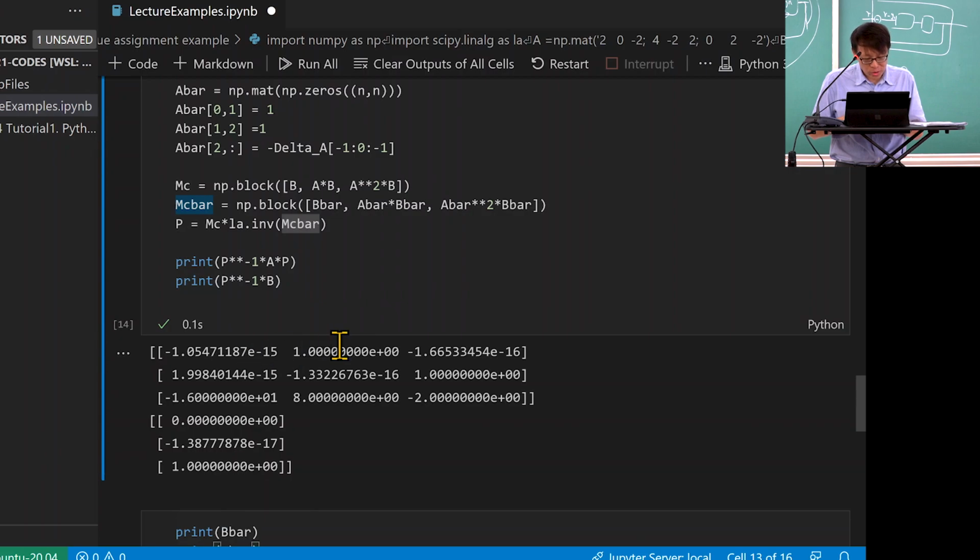0, 1, 0. You see the negative 15 is numerical epsilon, the machine epsilon. 0, 0, 1. Negative 16, 8 and negative 2. Okay, that's what we want. 0, 0, 1. Okay.